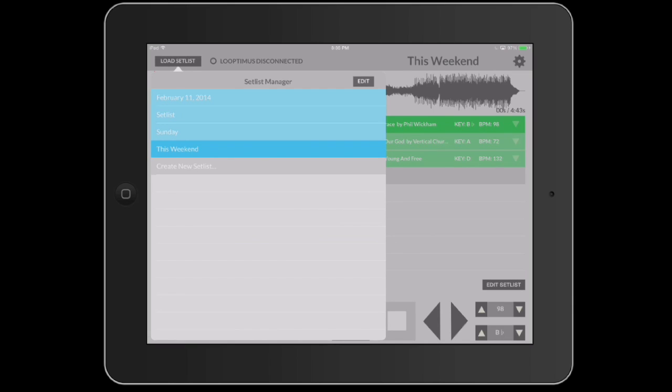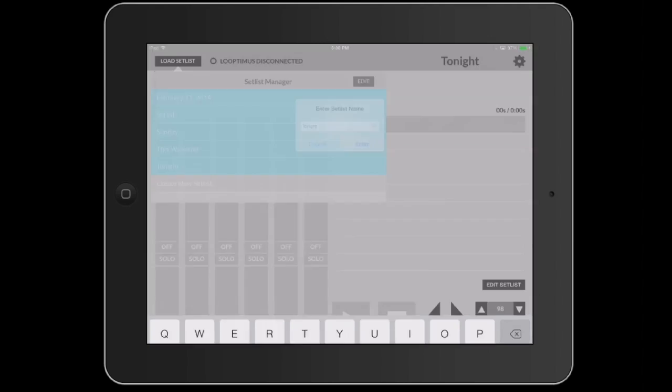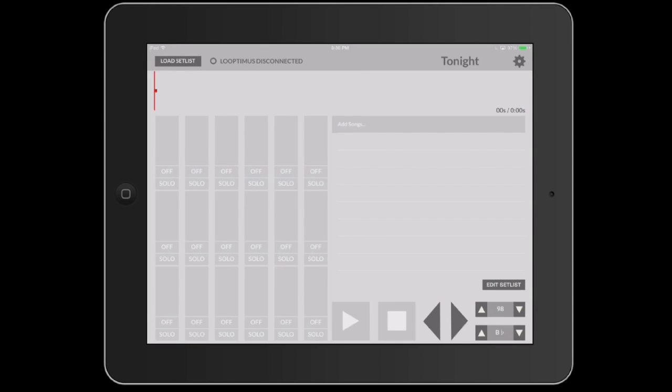When you hit load set list, the set list manager will come up, and here I can see all of the set lists that I've made and saved. So let's create a new one by hitting create new set list, and I'm going to rename this. I'm going to call it Tonight and hit enter. Now I have a brand new set list, and let's start adding songs.